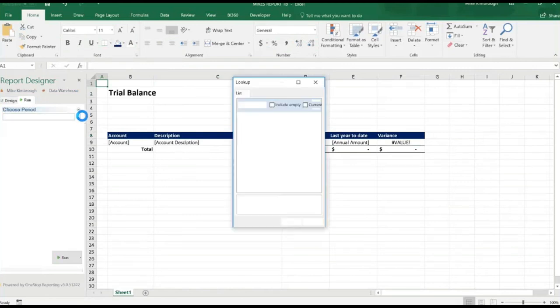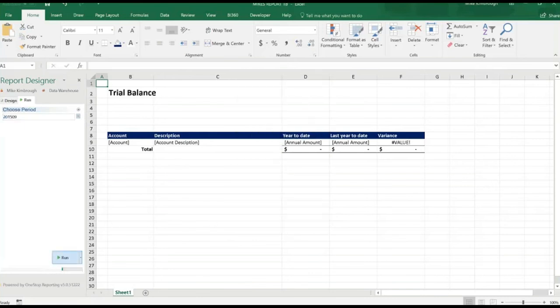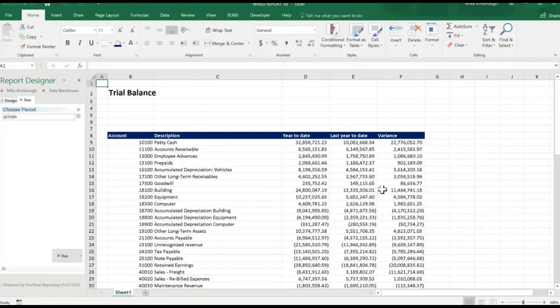So I've got to select a period. So I'm going to go into September of 2015. I say OK, and I run that report. I'm going to get a feel for what it looks like. So looks pretty good. Maybe I might want to make some changes here.